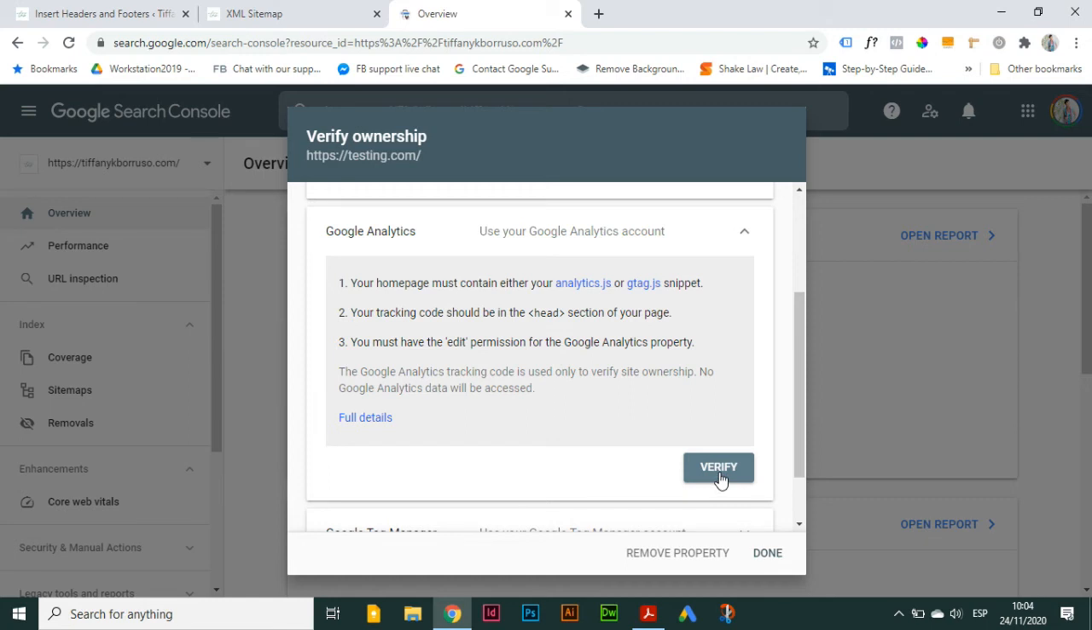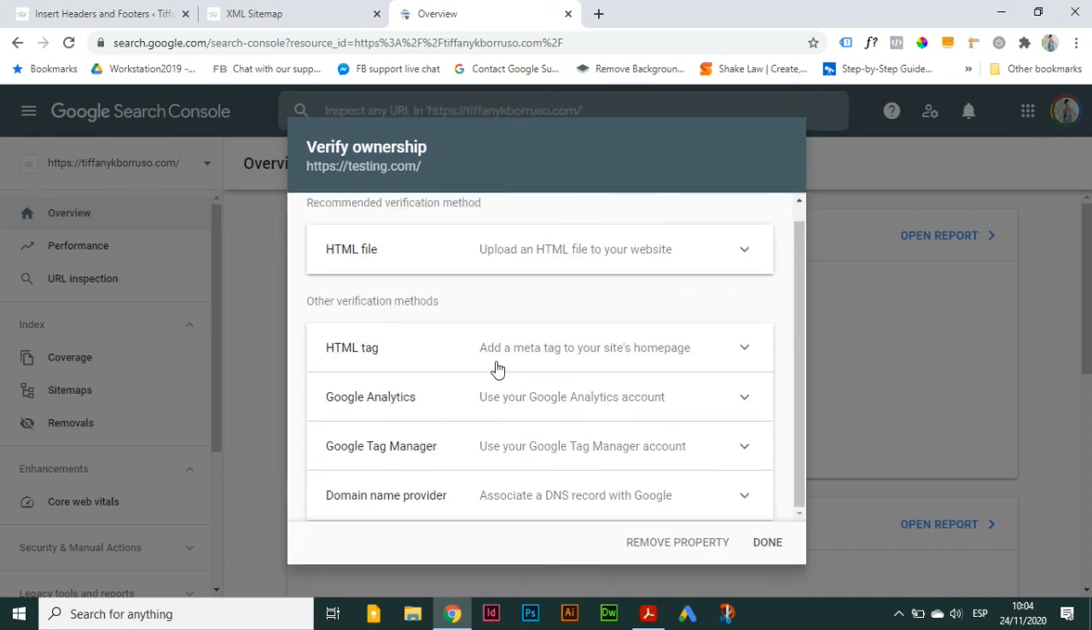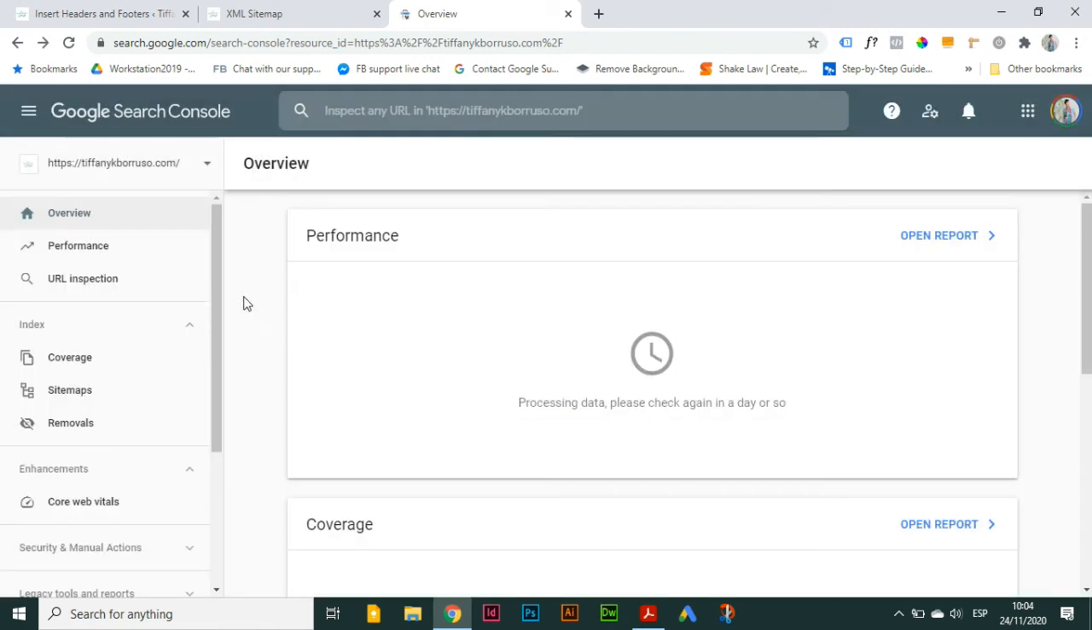Very important is that your Google Analytics account and your Google Search Console account need to be the same so that they communicate. If they're two different accounts, it will not work. So those are the two easiest ways to verify your website. Once you have verified your website, it will take 24 hours for the data to populate here, to actually show you the data from the past. So how many people have searched for keywords that have shown your website and so on.